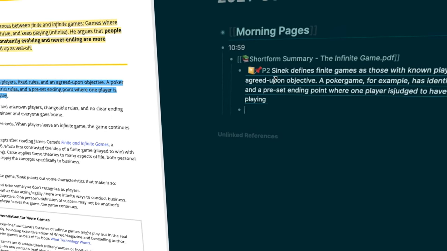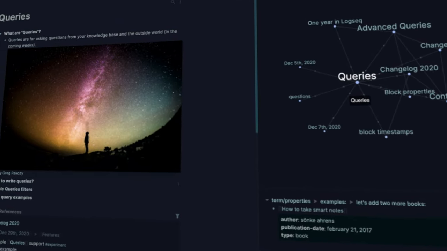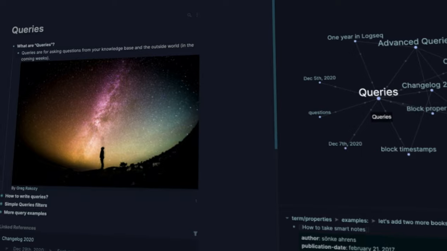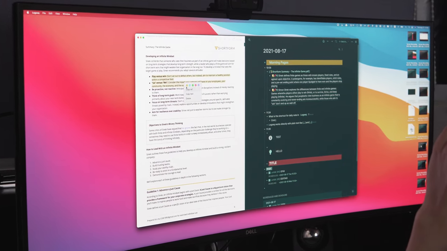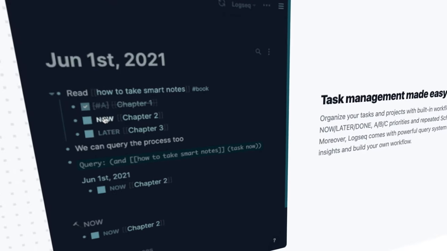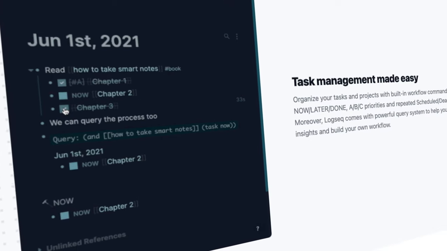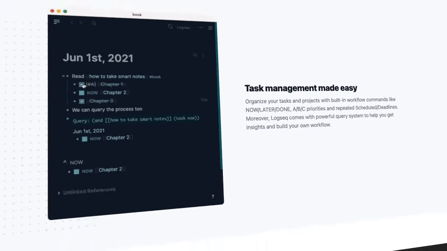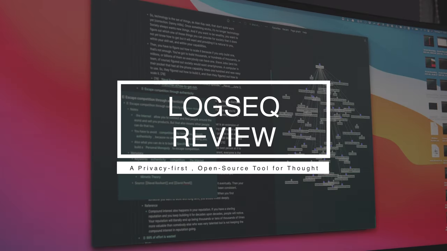Logseq is an outliner, not a note-taking tool. You may think it's just another Roam Research clone, but it's actually more than that. It is more privacy-oriented since all of your notes are stored on your local computer, and it offers many useful features like a built-in spaced repetition system, PDF highlighter, and advanced queries while being completely free. My name is Xu, and this is Logseq.